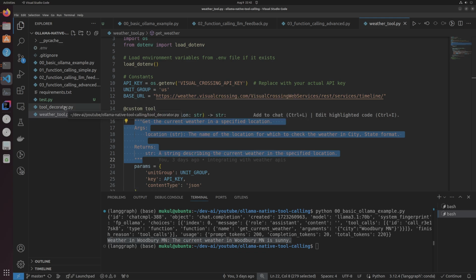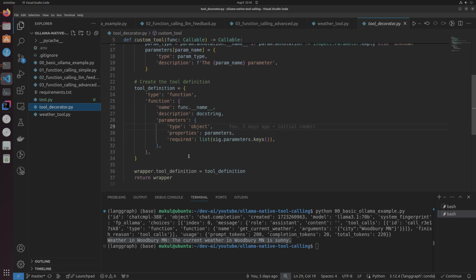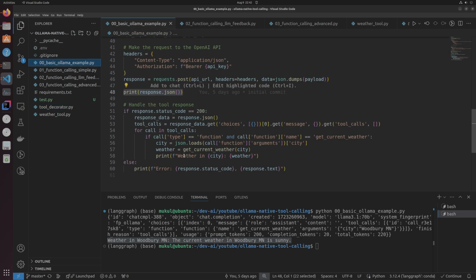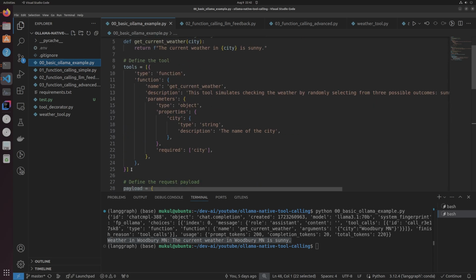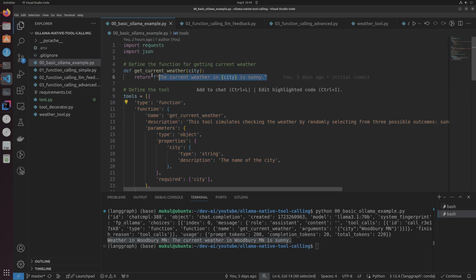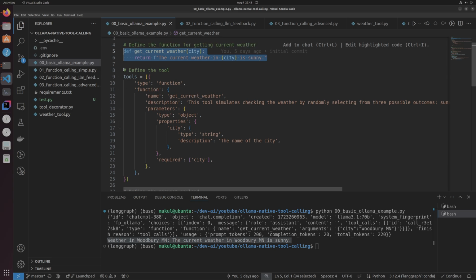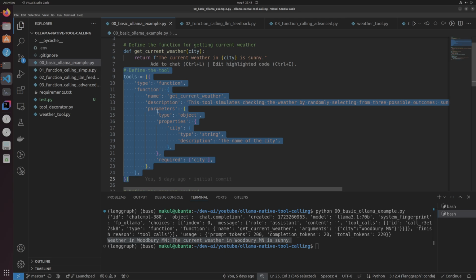And I have written a nice little tool decorator. What this tool decorator does is extract some attributes from your function and format them in the structure so that you do not have to write the tool definition every time. For example, if you go back to this basic Ollama example, writing such a tool definition is cumbersome. We don't want to do that. We want it to be retrieved automatically from your implementation. So this is the function implementation, and this is represented in the tool definition over here. We don't want to be writing all these tool definitions all the time.